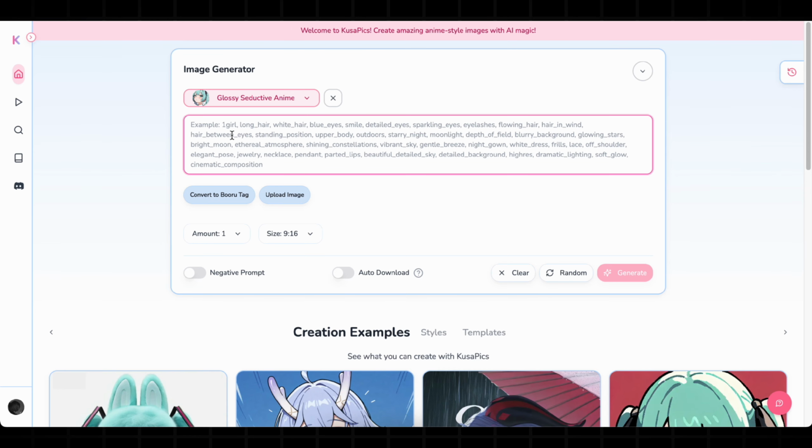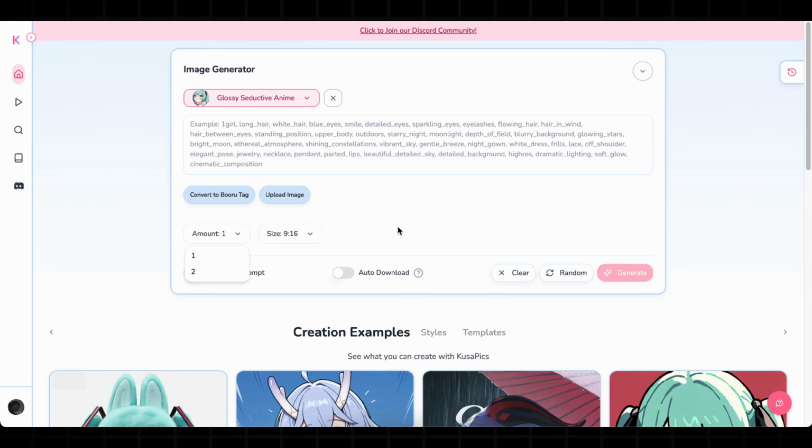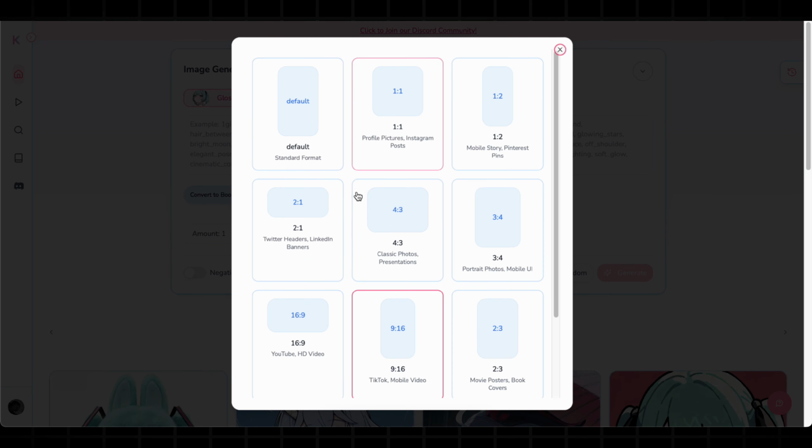Next, you'll need to type a prompt, but first, let's take a look at all the available options. The Convert to Booru tag option lets you turn a regular prompt into a tag-based one, and the Upload Image option allows you to generate a prompt from an image. Here, you can choose how many images you want to generate, as well as your desired image size.